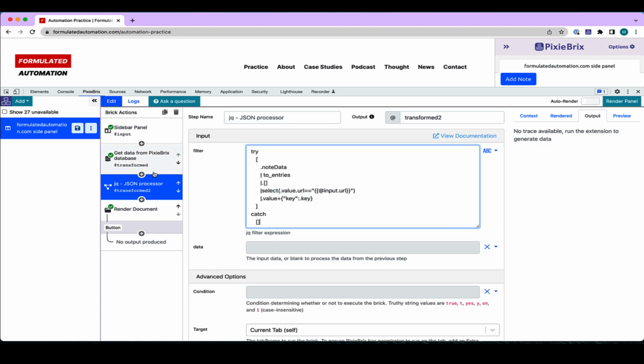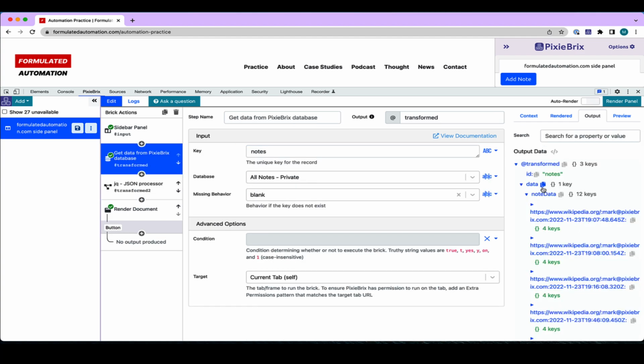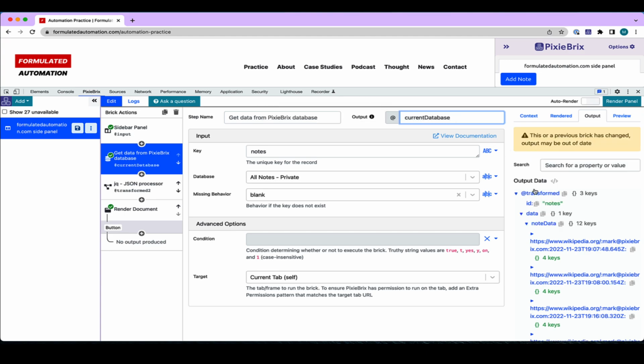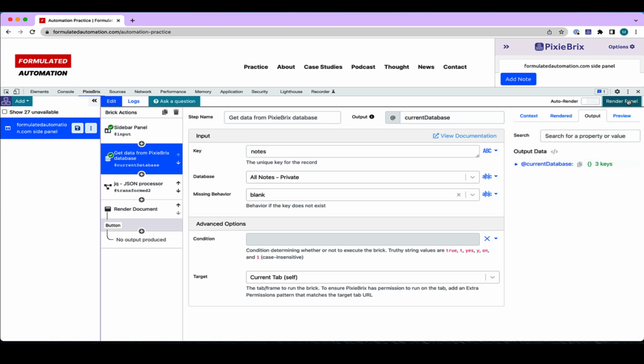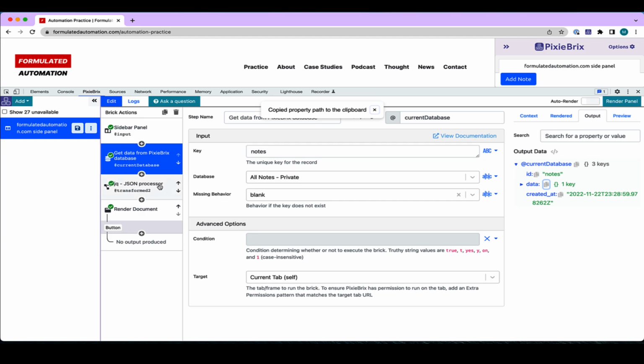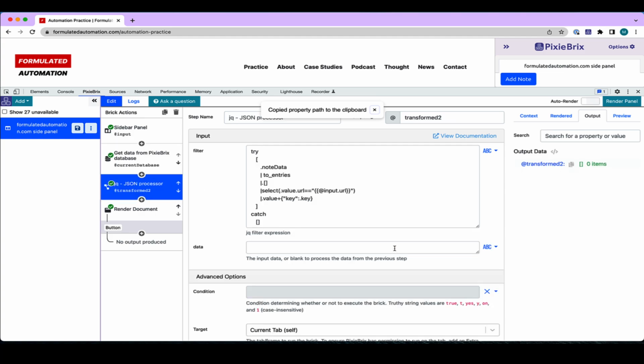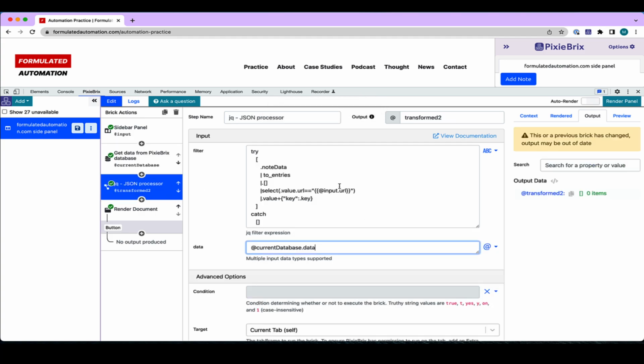And then we're going to need to pass it the information that we have. And so I'm actually going to name this current database and re-render the panel. So I'll copy the data, since that is something that will always come out of the database. And then I'll use this filter to get the notes that actually apply to the current page. And so how do we do this?